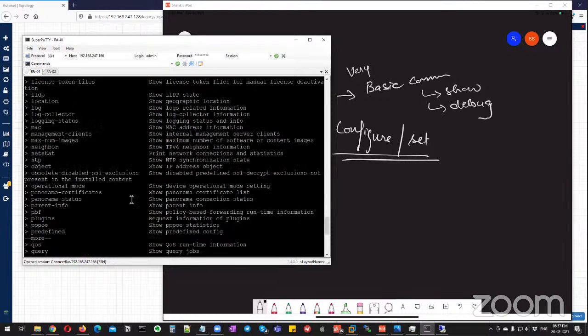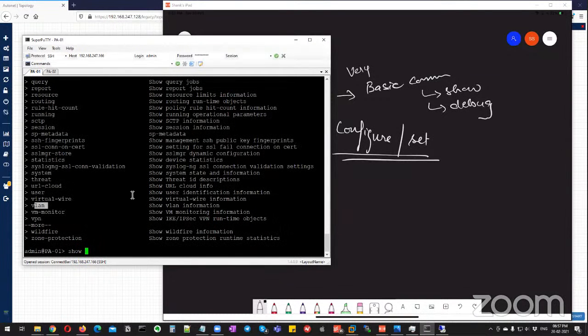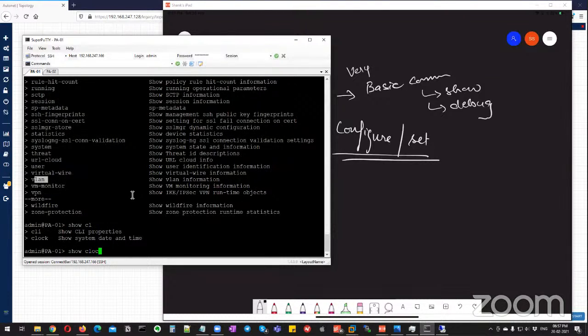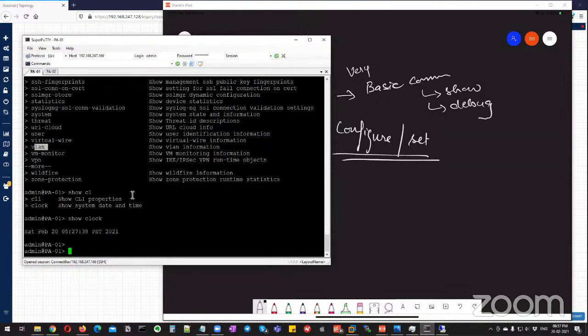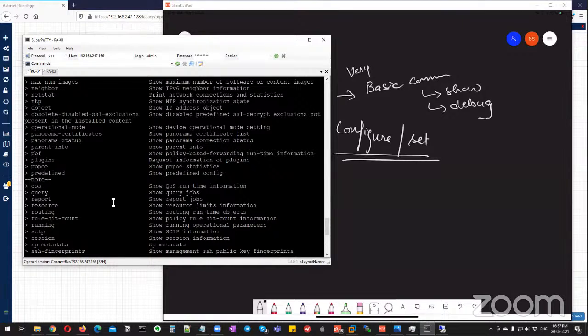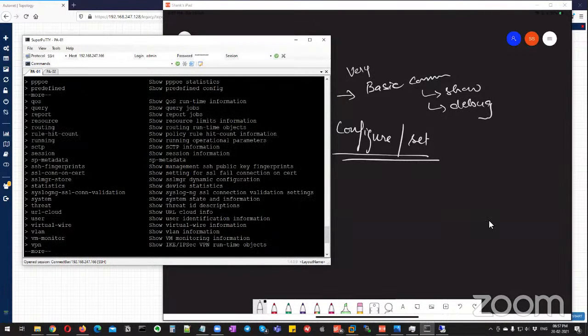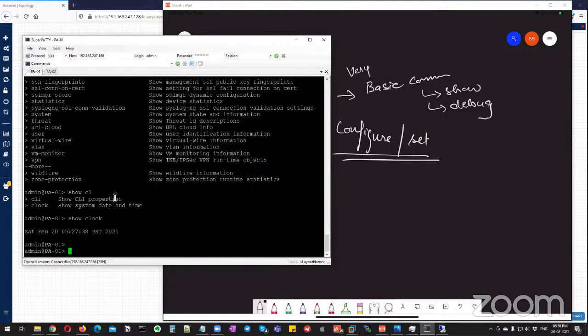So let's dig into some of the commands. If I do show clock, you can see the clock which is set. It is showing Feb 20 PST 2021. Then, just a second, guys. Okay, so show clock, and apart from that, what we can see.